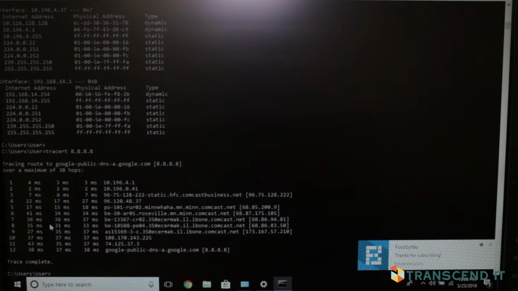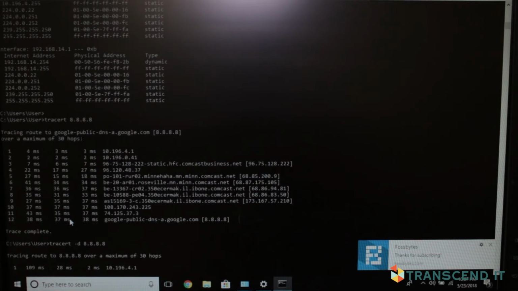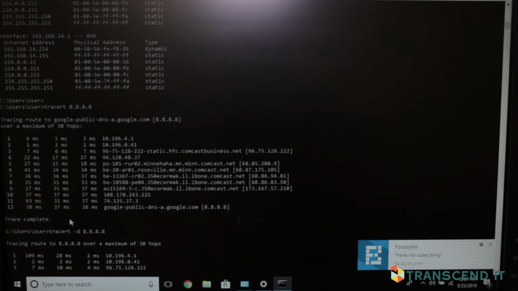But if it goes over 150, and if this number changes wildly, that means the latency of your connection is bad. So that's just something you can do, even without knowing a lot about networking. Just by simply typing traceroute and the IP address you're trying to go to, you can figure out a lot of stuff. You can also do traceroute -d, and then the IP address, and notice that it's going through much faster now.